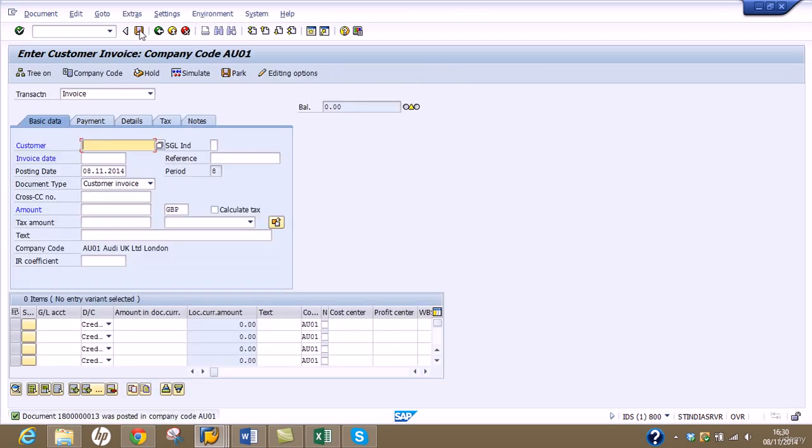Can we first hold it and delete it? Then we park it, and then we post it. Yes, you can do it.